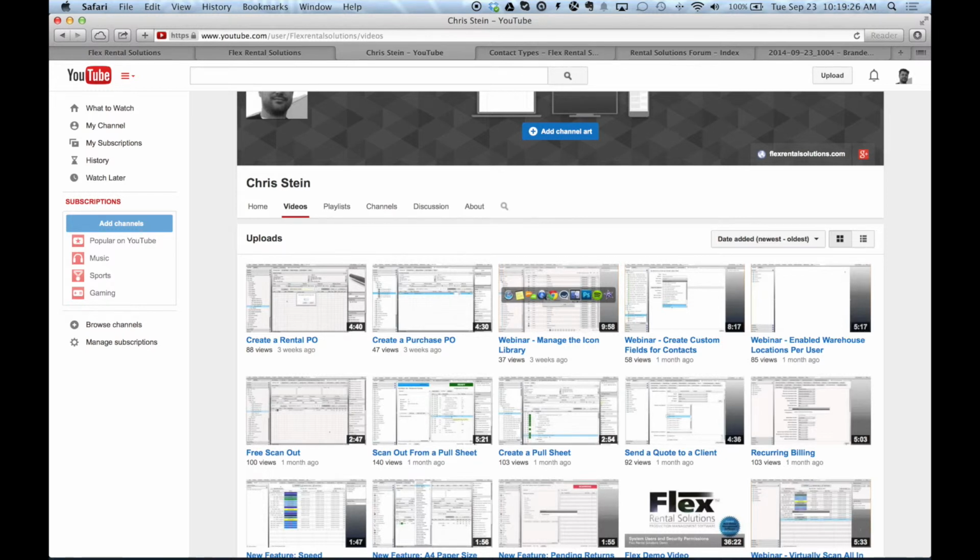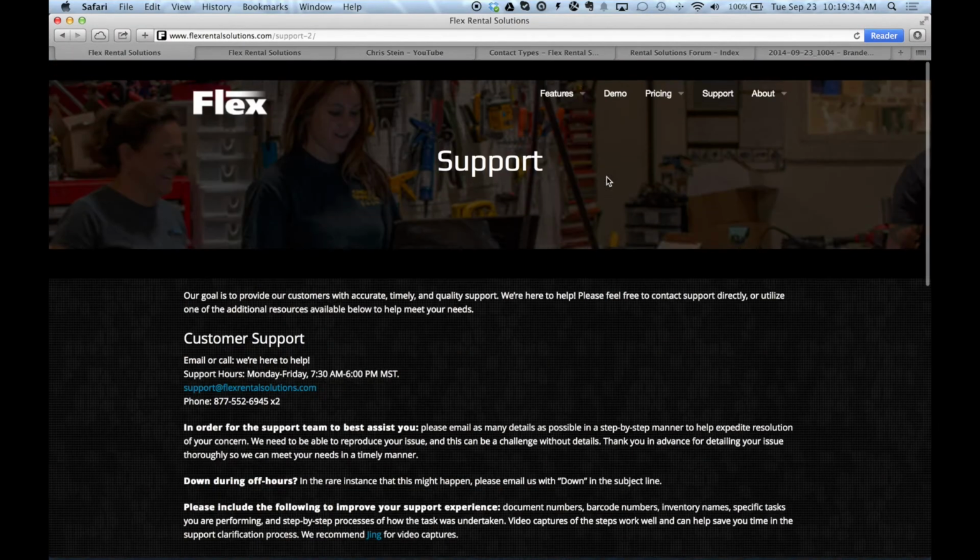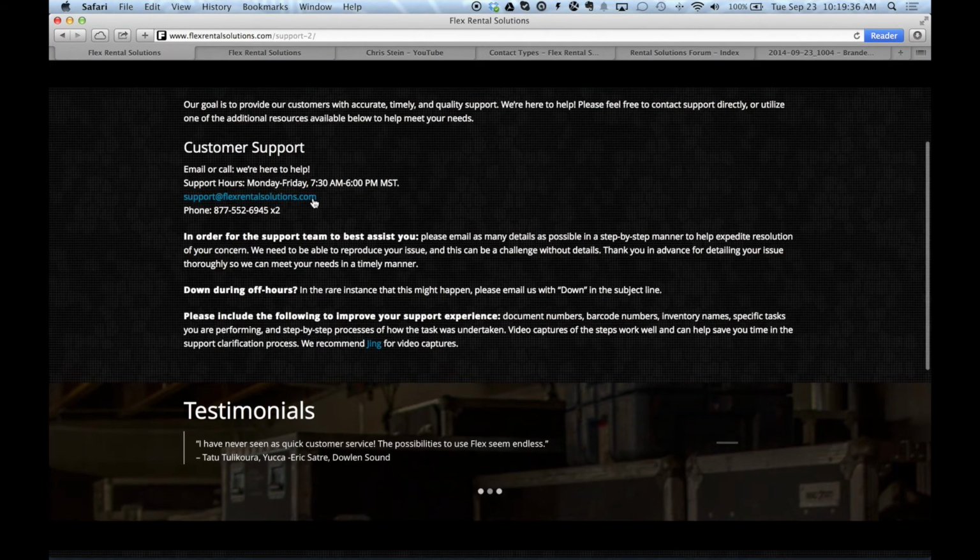So these are pretty much the main support resources that we have. Of course, you can also call the Flex number, which I believe you can also find here on flexrentalsolutions.com. Typically, we request that you call this number if you are having something that we would say is more of an emergency, like something that's a blocker right now. If you're experiencing a bug that is preventing you from doing something very specific in your system and you need that done right away, or something like that.